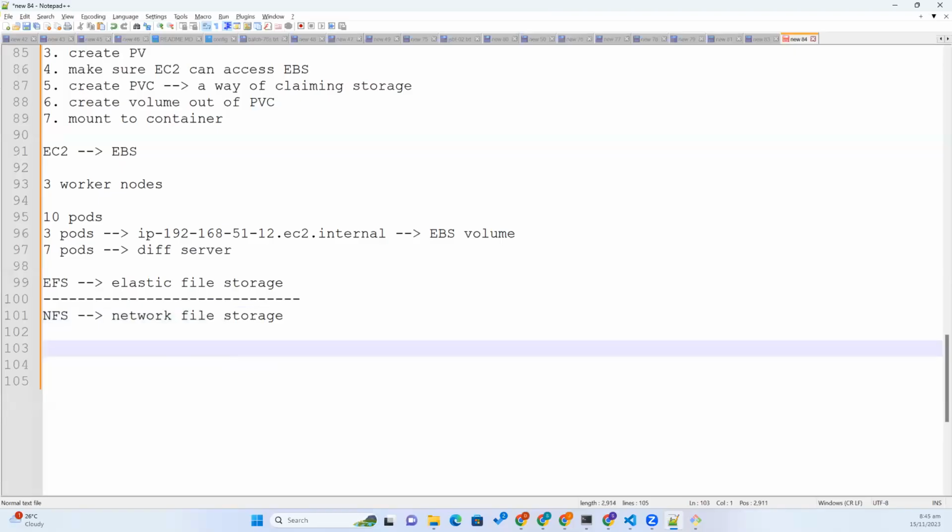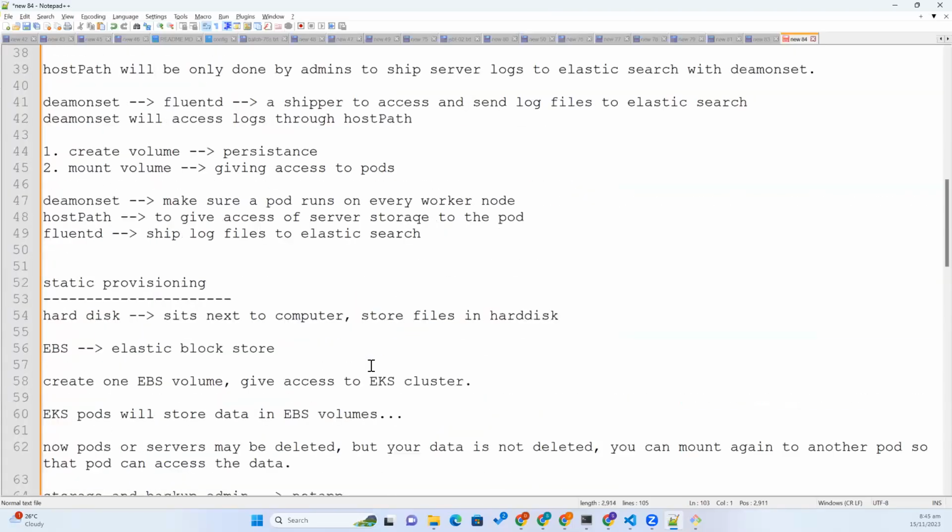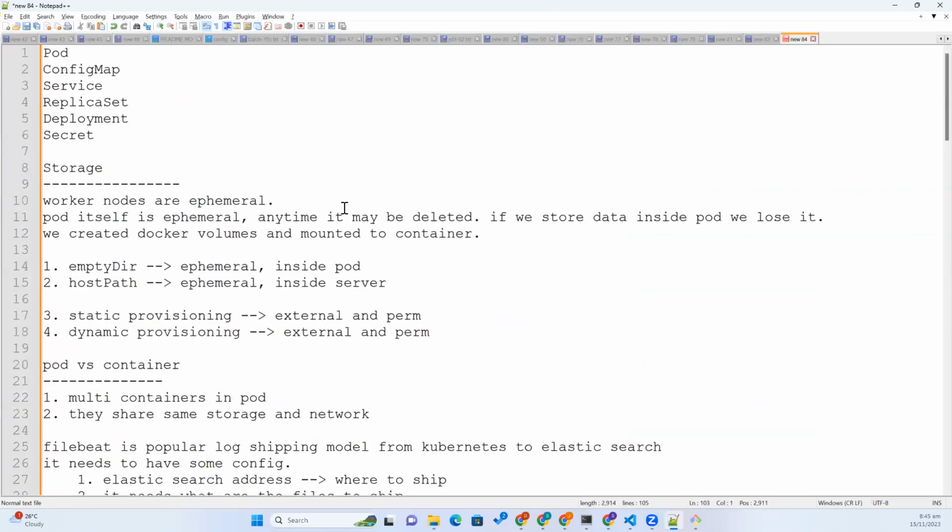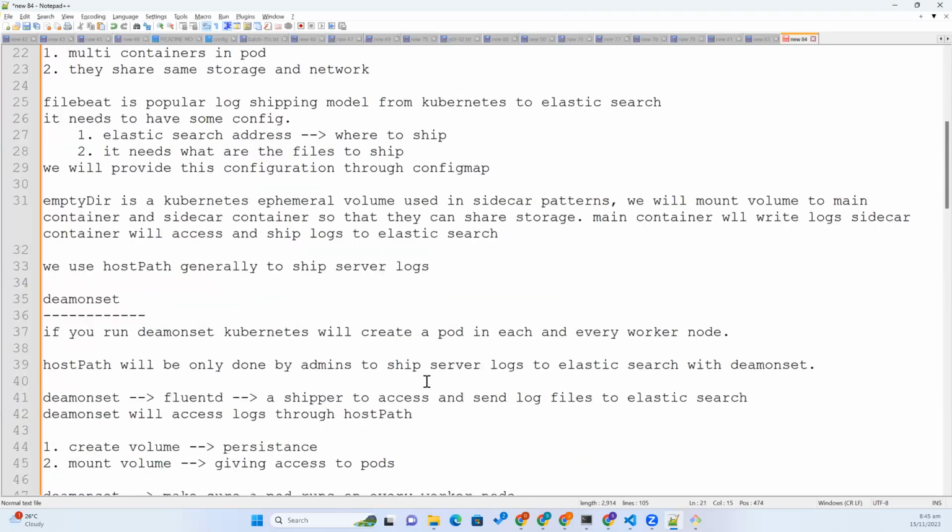Okay. Any questions still here? No questions? Everything clear? But I am sure you have to practice it multiple times. At least the storage part.